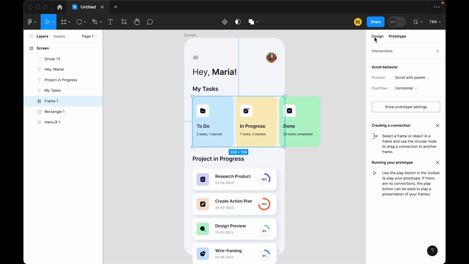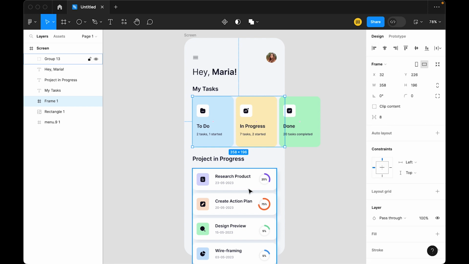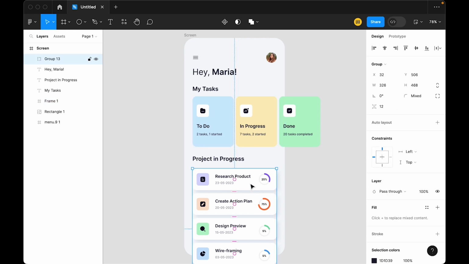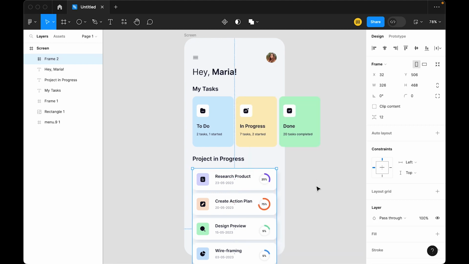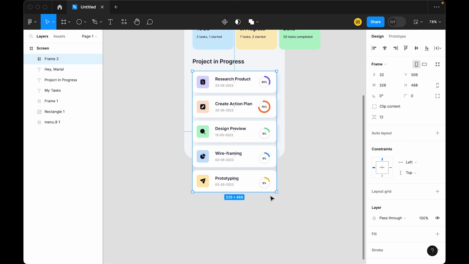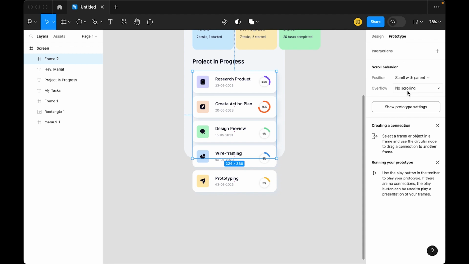Go to the design tab and select another group. Right click and select frame selection. Press the command key again and resize the frame to the bottom of the main frame. Go to the prototype and select scrolling vertical.